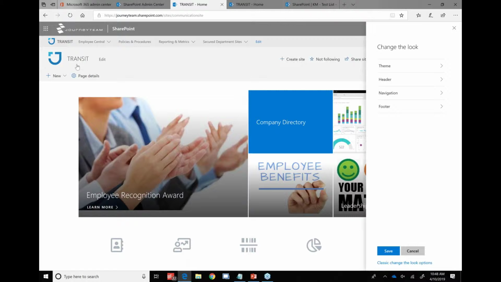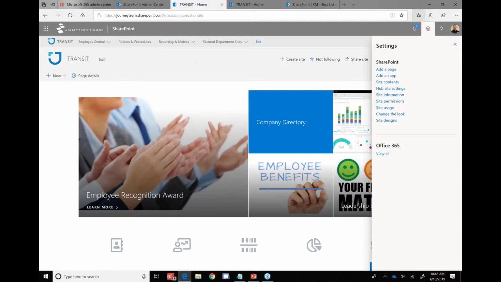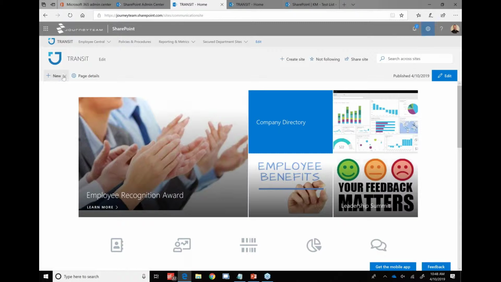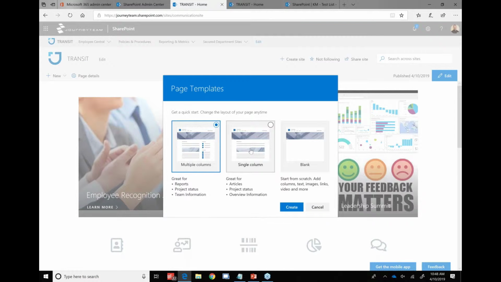Another change is page templates. From this home page, if I click on new and I click on page, you'll see that now I can select page templates as part of the page creation process. There's actually only 3 currently, but I'm assuming this is just coming down the pipe, where we'll eventually have even more templates available to us.